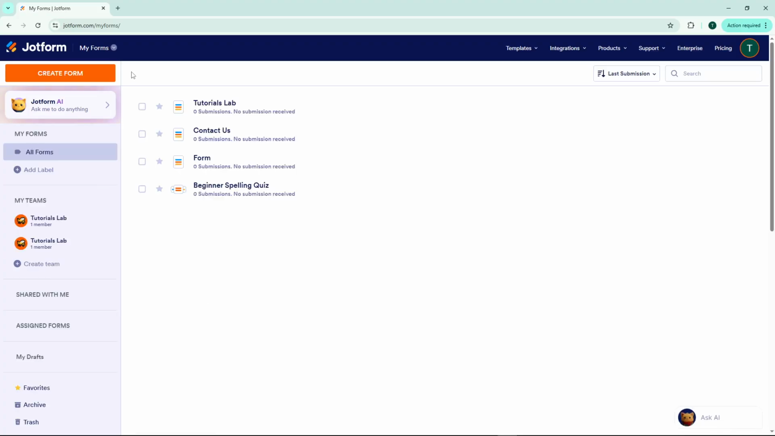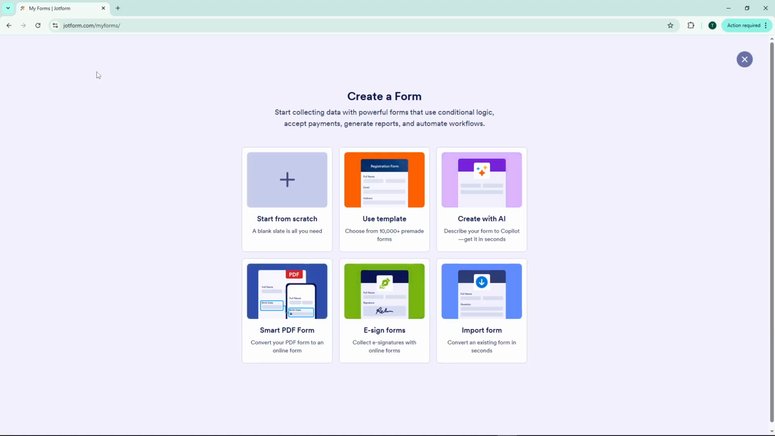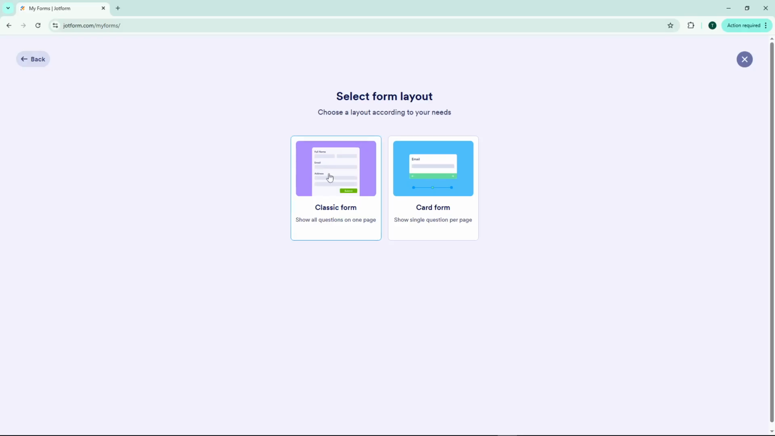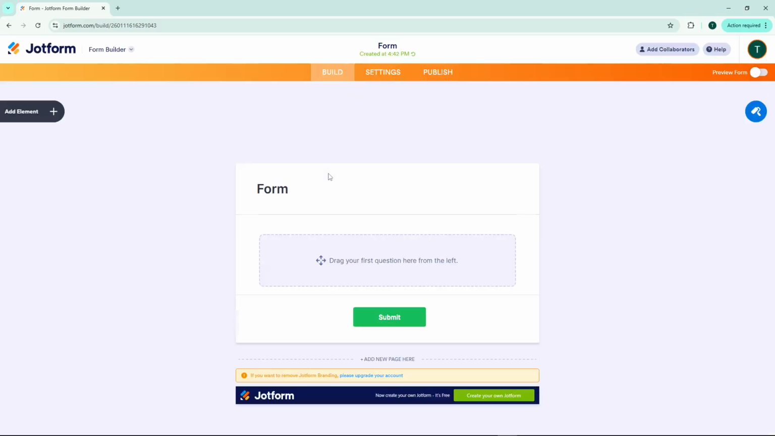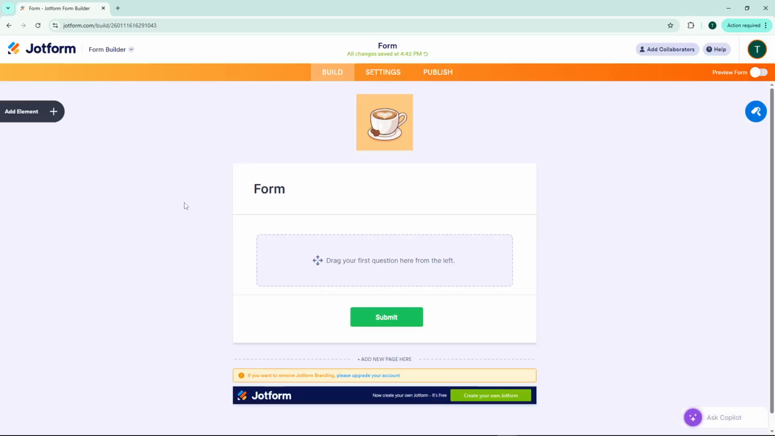Next, click on Create Form in the upper left of the page. You'll be presented with several options for starting your form. For this tutorial, select Start from Scratch and then choose Classic Form. This gives you a blank canvas to work with, allowing you to build your form exactly how you want it without any preset templates.